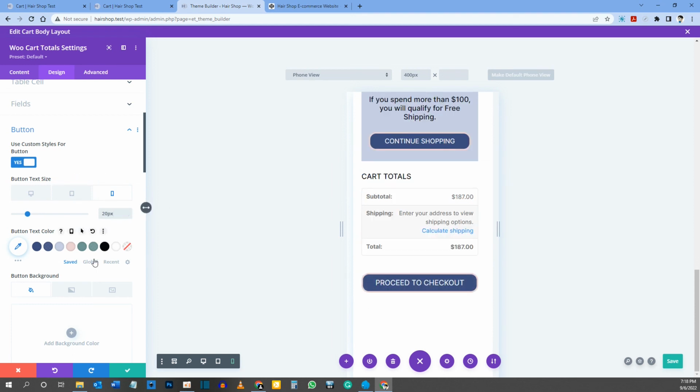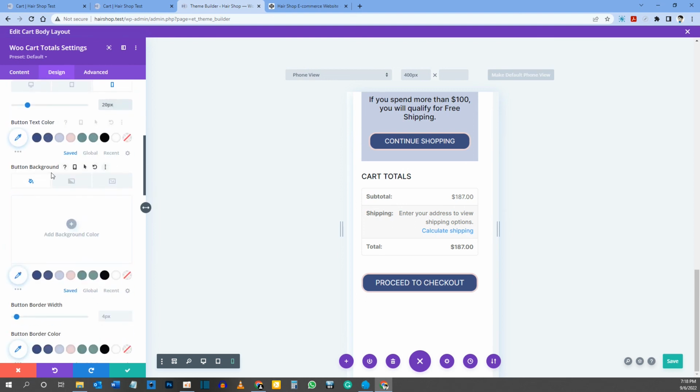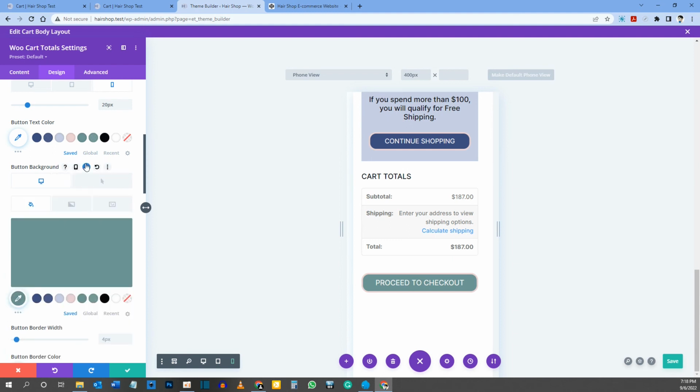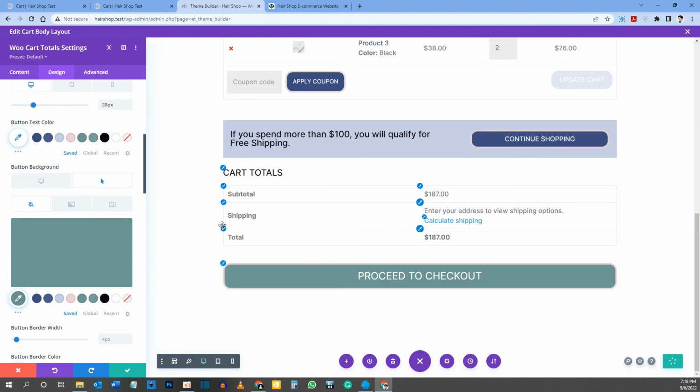The button text color, I'm going to leave as white. The button background color, I'm going to use my green color. And then I'm going to come over to the hover part here. And it's just this cursor key. And just choose the hover state. And I'm just going to choose this light color here. Well, it's a lighter version of this green. And then I'm just going to go back to desktop.